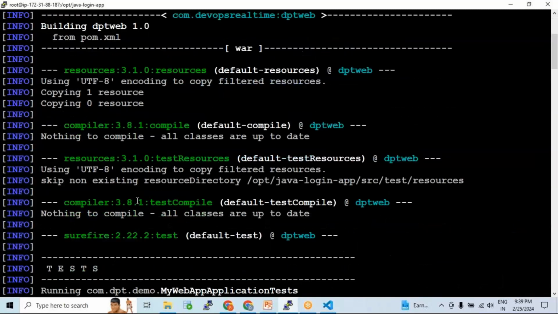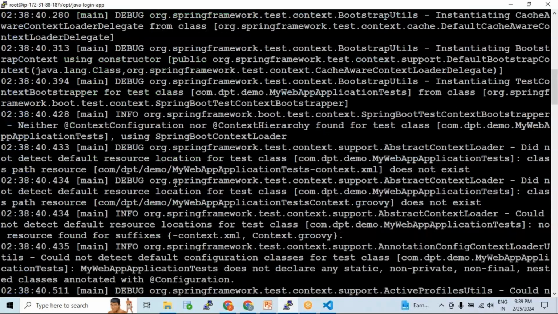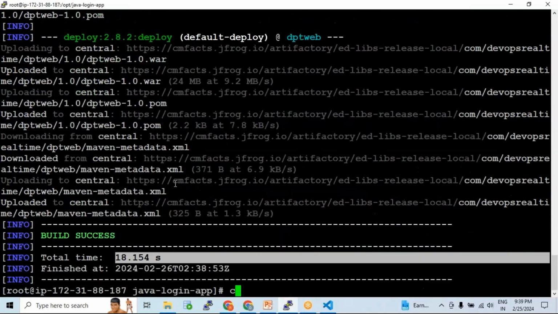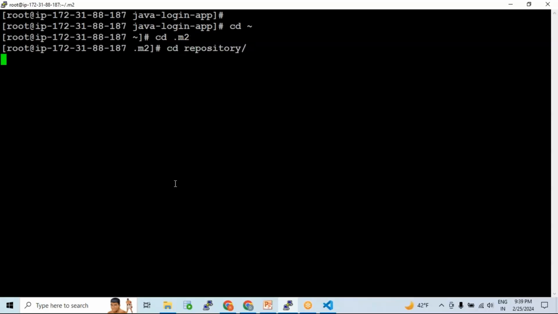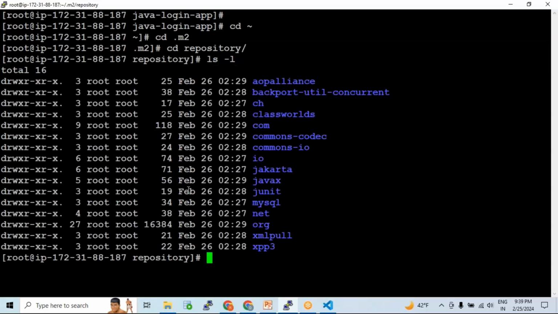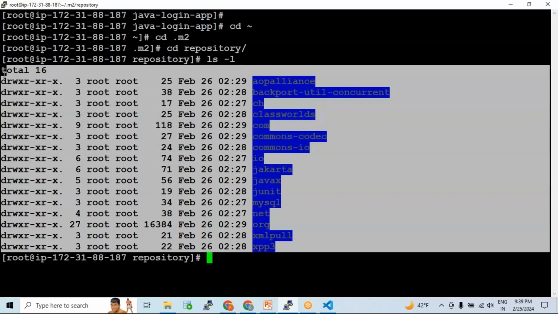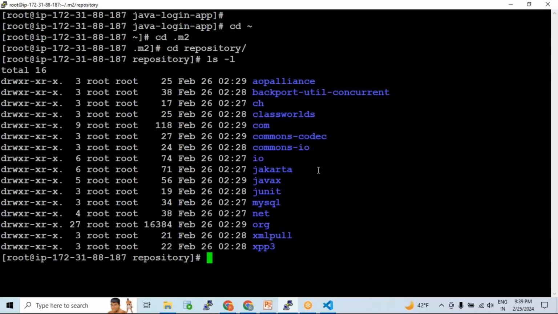the JFrog again. Why? The very first time when you build the source, the dependencies that it downloads from the external repositories are kept in the .m2 folder. So if you go to the .m2 folder, in the repository folder, this is where you can see a lot of dependencies that were downloaded as part of the build process. So the next time, it won't download again. It will just take it from this local folder itself and go for the build process, guys.